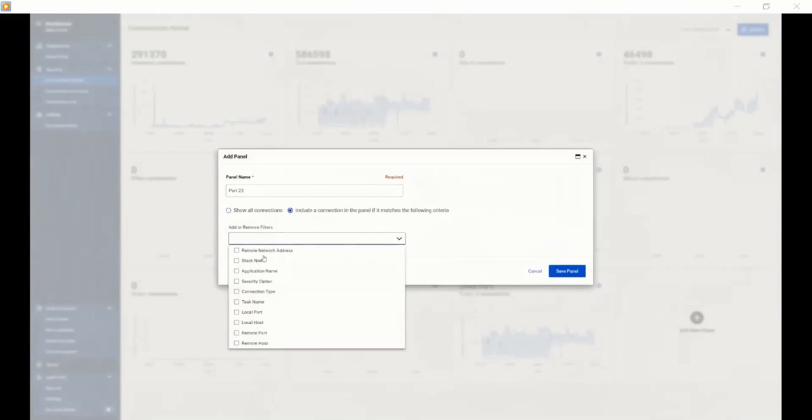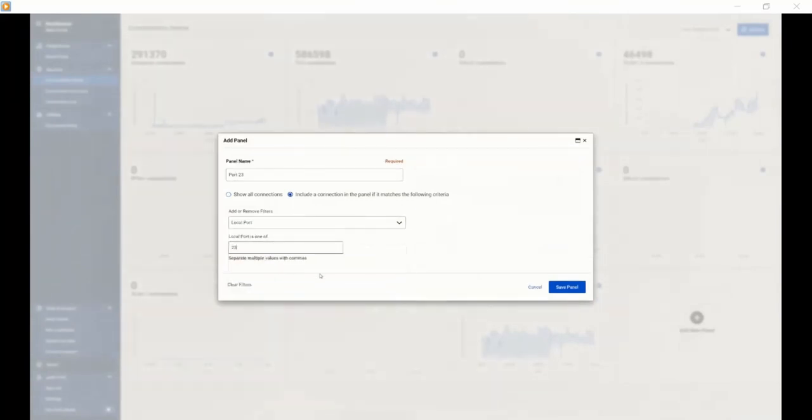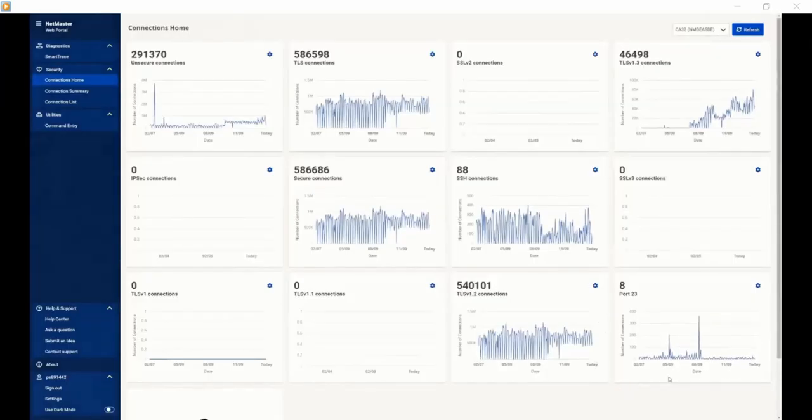It is possible to add additional panels based on different criteria. Here, I'm going to add a panel for port 23. I'll add a filter, and that allows me to filter on the local port, and I will select port 23. Once I hit save, the panel is displayed.